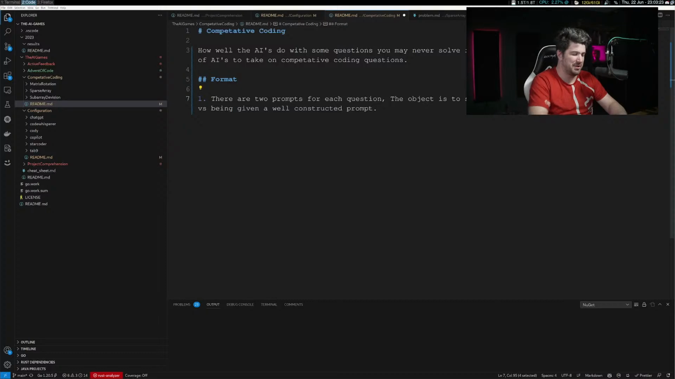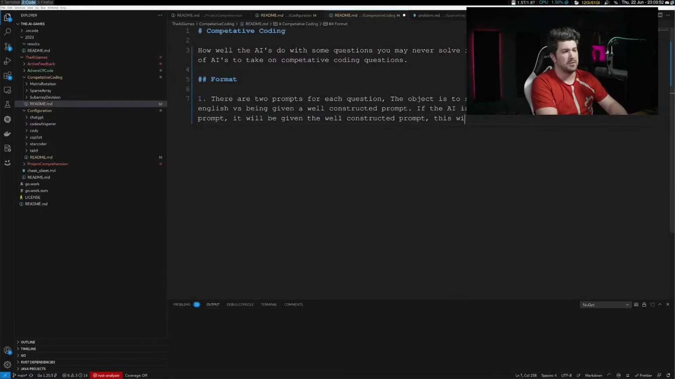I said loose English, but I meant general English. General English versus beginning with a well-constructed prompt. If the AI is unable to code from the general English prompt, it will be given the well-constructed prompt. This will deduct 1 point from the AI score.